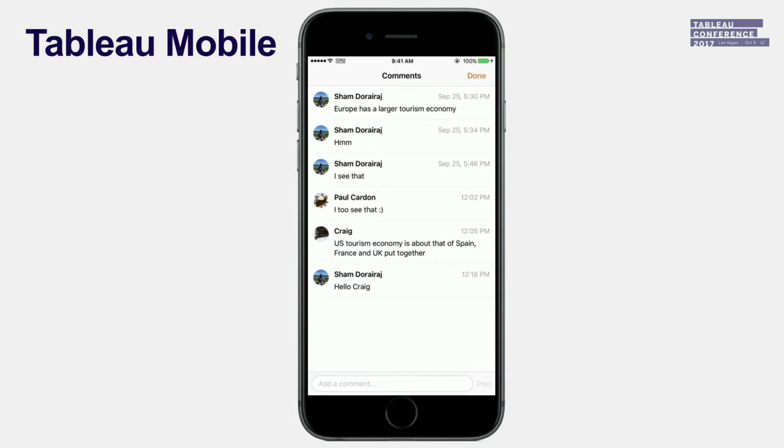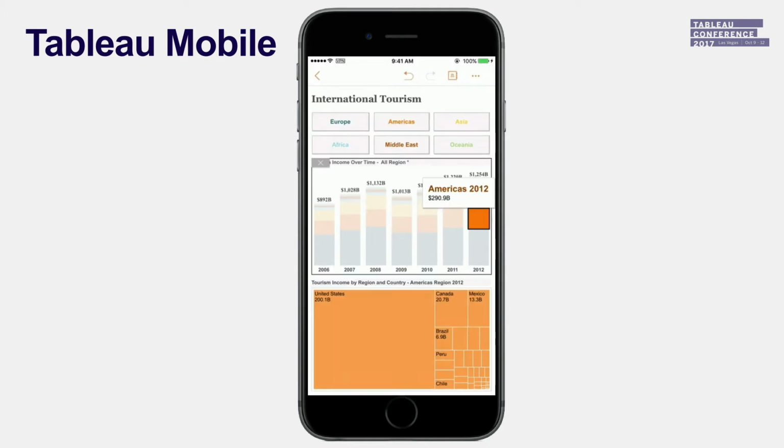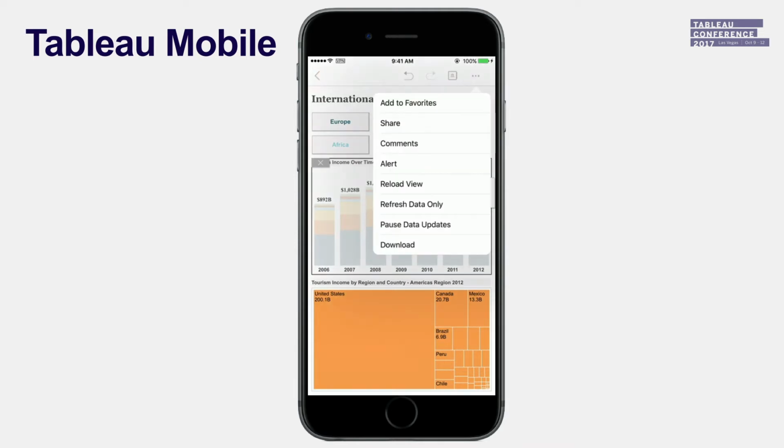There are other features. And one that I would like to show is the ability to change the state of favorites of a viz from here. So let's go back, open the options menu. And I can add or remove a viz from my list of favorites from here. In this case, I'm going to add it.